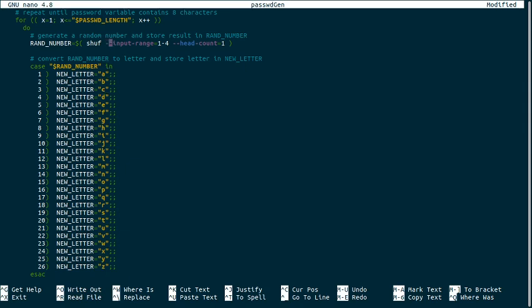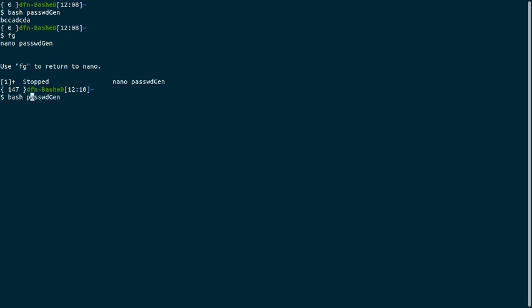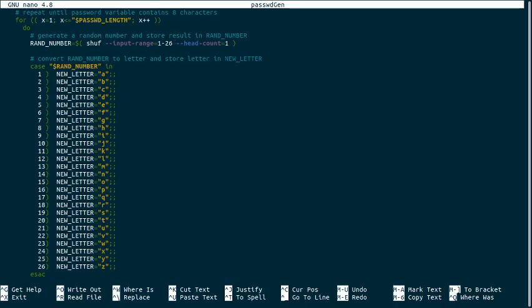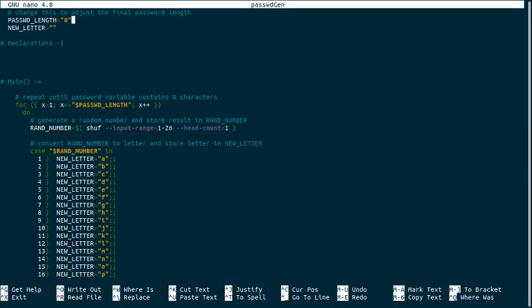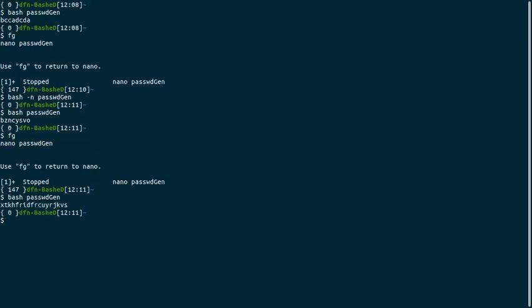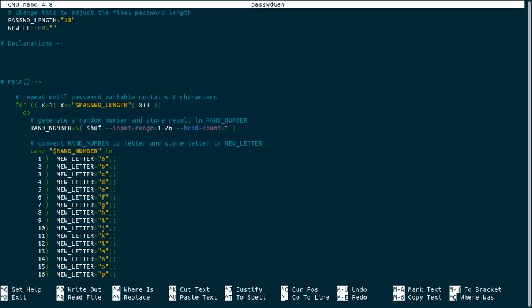Again, we need to go back up and change our input range to match the 26 characters that we just gave it. Save it, suspend. Let's check our syntax again. All good. And let's execute. Now, you'll see that we have a password consisting of all possible letters. We could change the length on this by going up here, changing the password length. And you see we get a longer password.